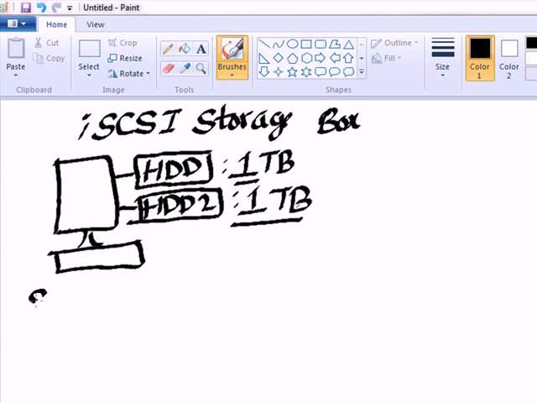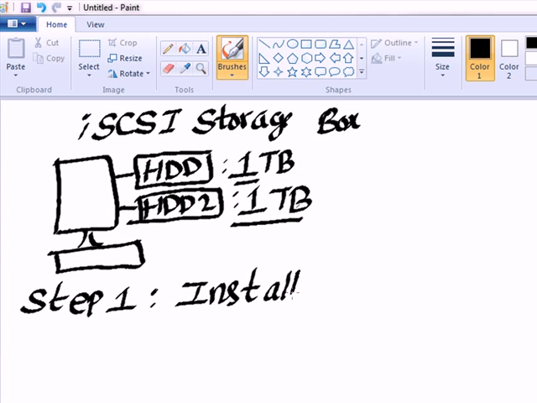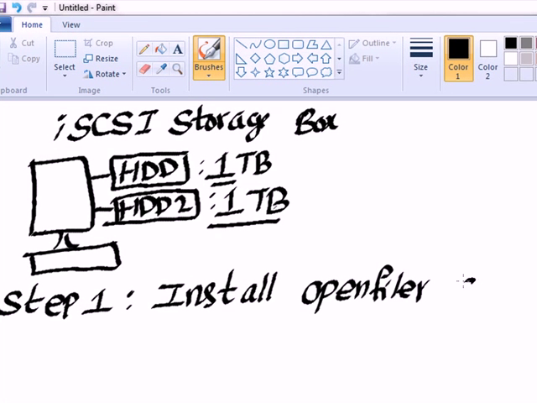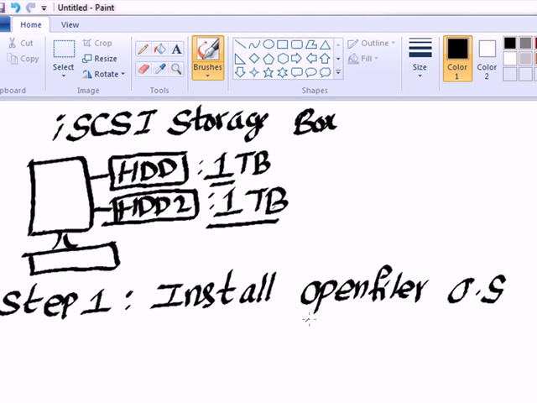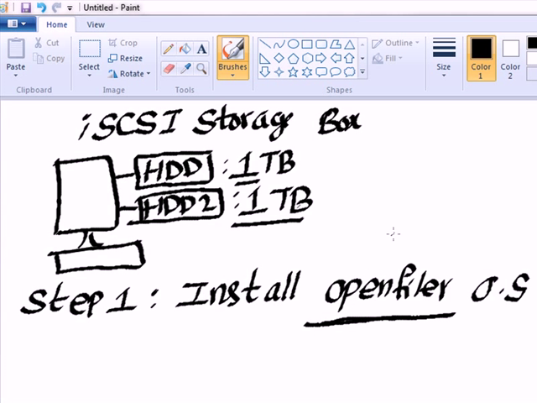So now here, step 1: install the Openfiler operating system. There is one operating system software available, called Openfiler. If you don't have it, download the Openfiler image from the internet, burn it on a DVD, boot from the Openfiler DVD or CD and install it. The way of installation is very similar to how you install Linux.